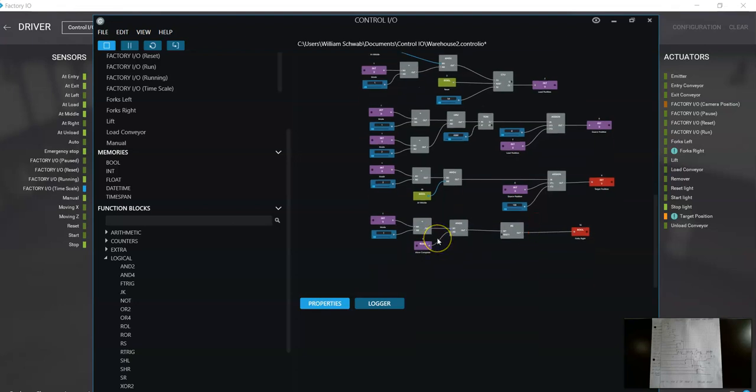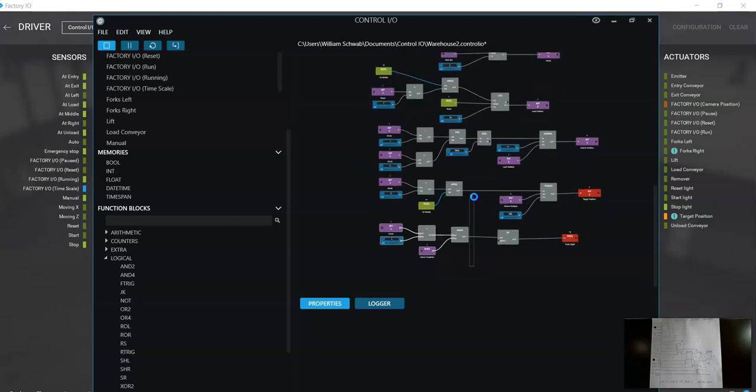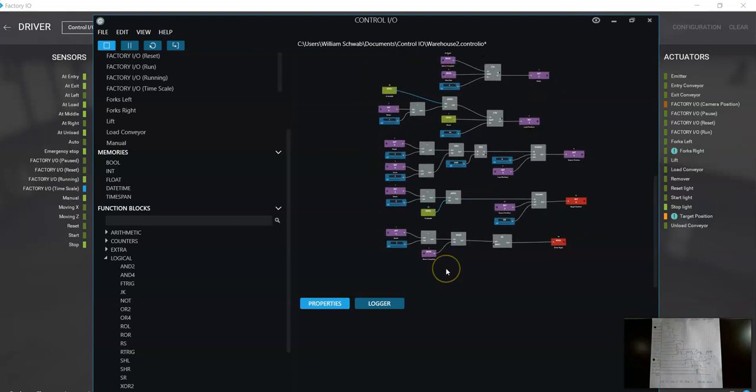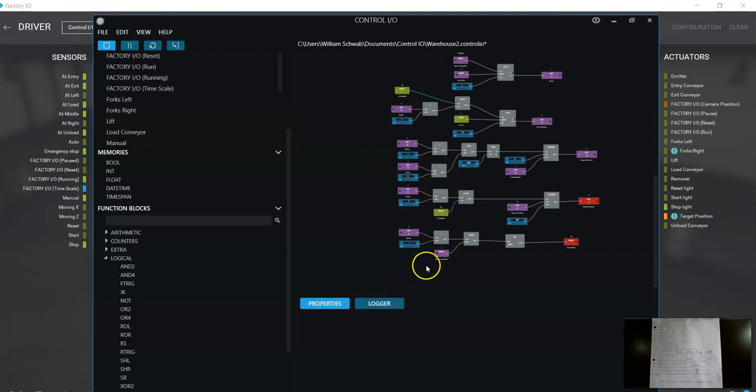So what we can do is we can pretty much, well, we even need an AND gate too. So we can copy all this with Control C and Control V and try to move it into the spot.